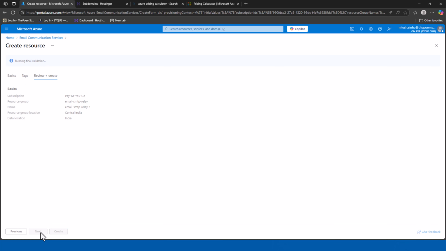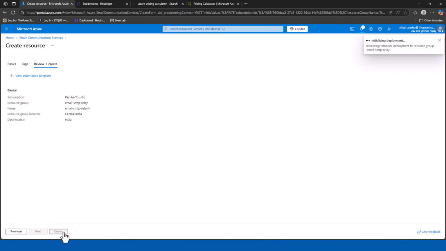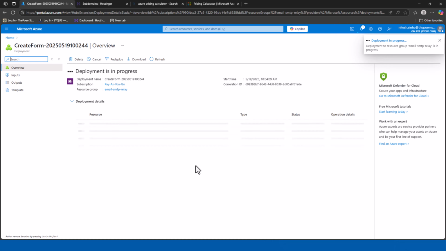Next, and it is running final validation. So you can click on create and this email communication resource is created. Resource group is also created, email SMTP relay, and it is in deployment.